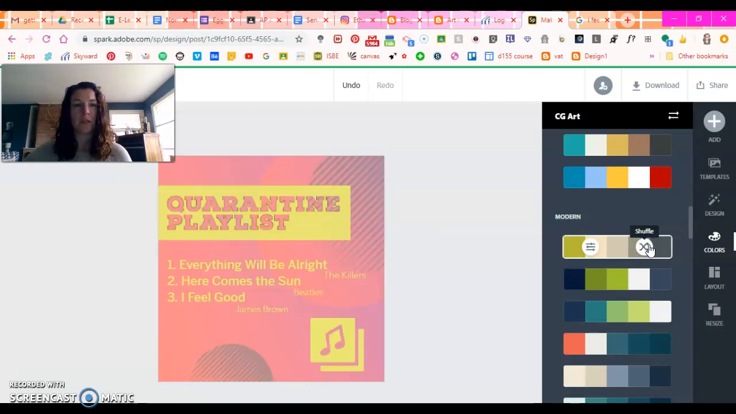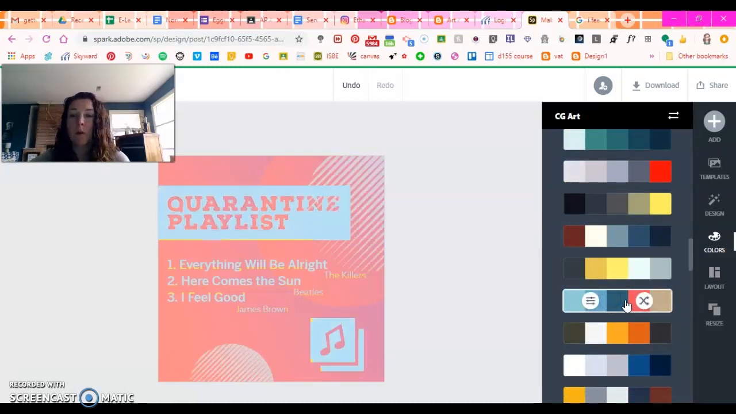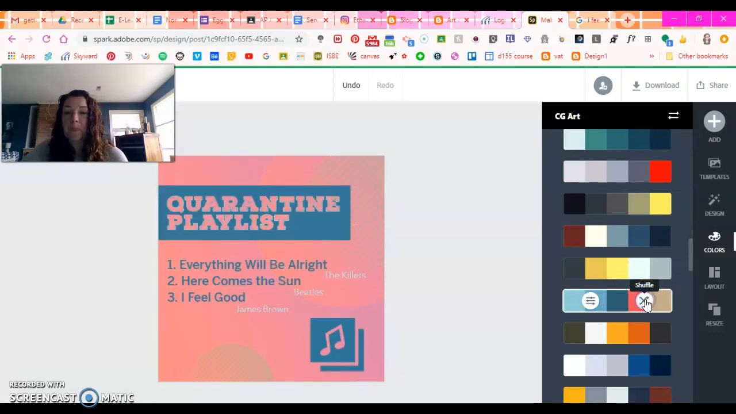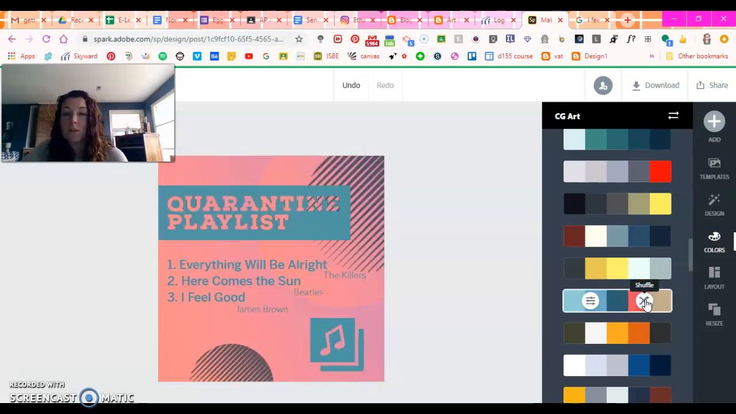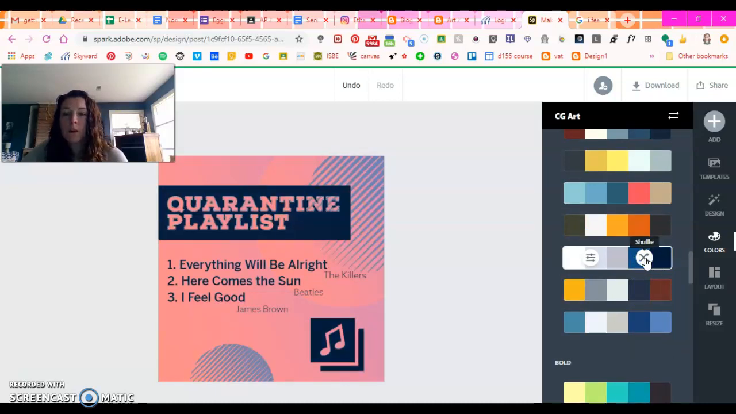Okay, so it looks like the pink in the background is staying locked, and I'm not really sure why. It's not a bad thing, it just does create some more complication. Part of the fun of using this program that I'm not super familiar with is surprises, good or bad, right? But you can click through until you find something that you like.